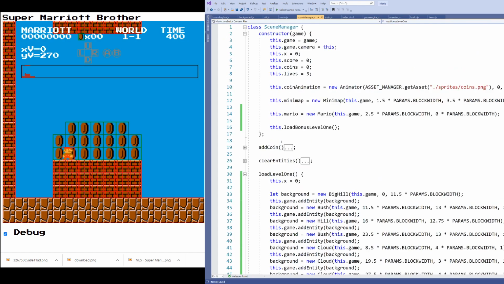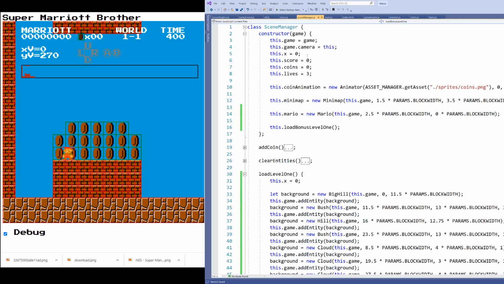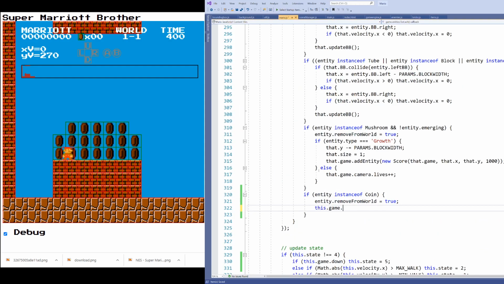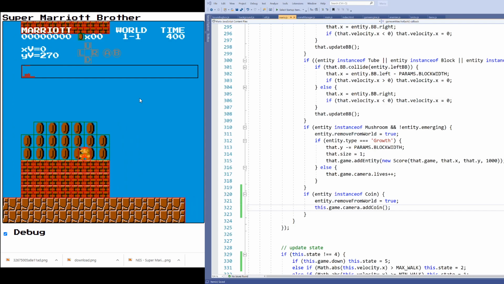coins. Now I've got the SceneManager keeping track of the coins, and I made this little add coin logic here, because if you ever get to 100 coins, you go back to 0 and then you up your lives. So instead of just plussing my coins up here, I'm going to call add coin. this.game.camera.addCoin. Okay, and of course I test, but nothing happens.